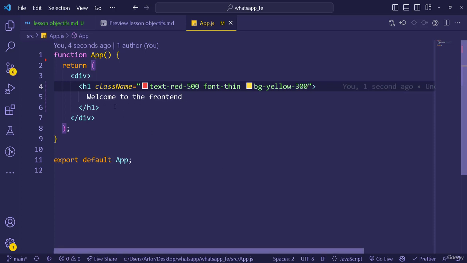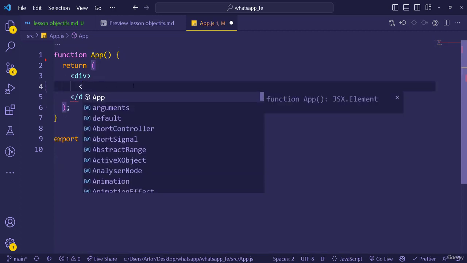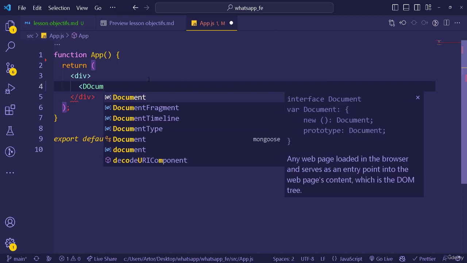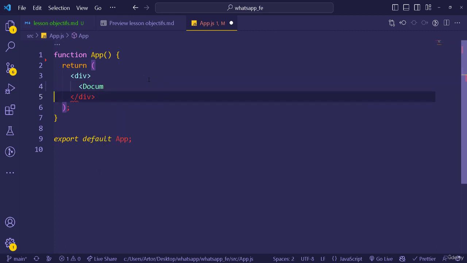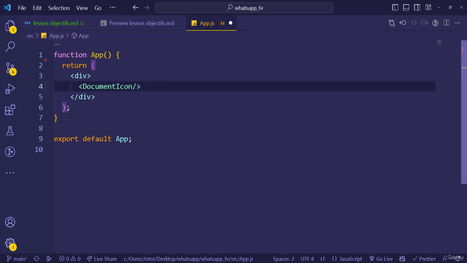I can take this H1 and remove it for now, and I can get an icon. I don't exactly remember which icons I have, so let me just pick one. Let me choose this one, which is the document icon. Sorry, I don't know what's happening on my keyboard. Document icon. Okay, I don't get it, but I can actually import that.